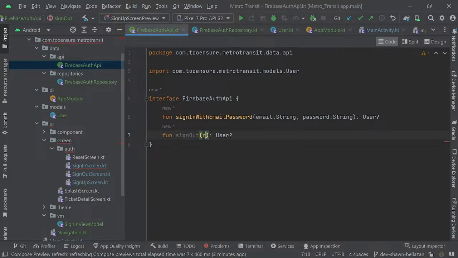I think what I should do, because I'm gonna need tokens, but right now I'm gonna just say sign out. This would be more of a boolean. So true or false, did he sign out? Is he still signed in?